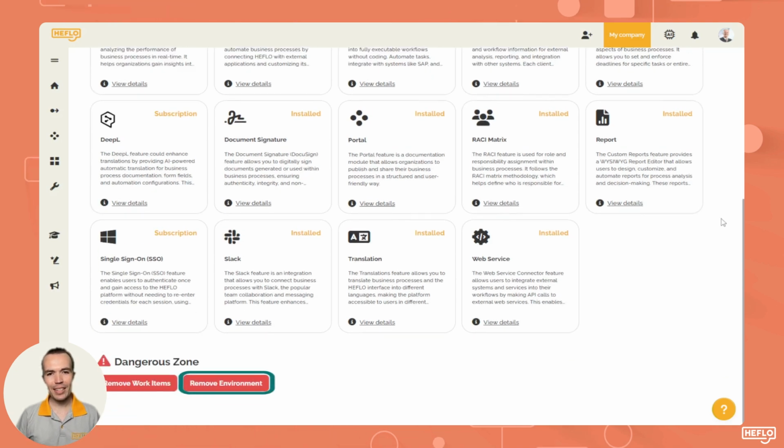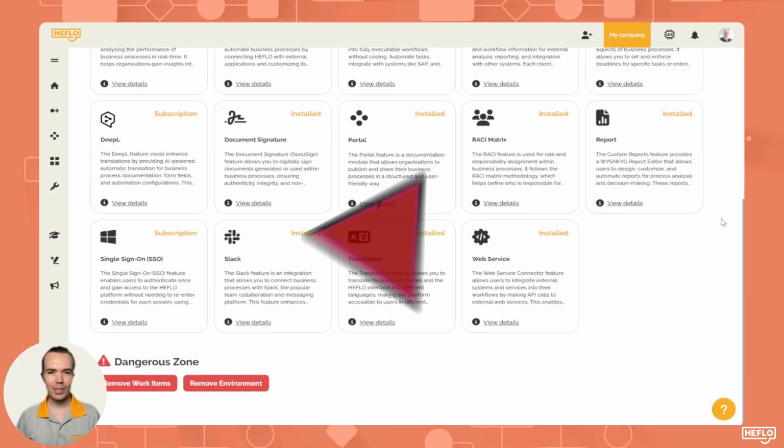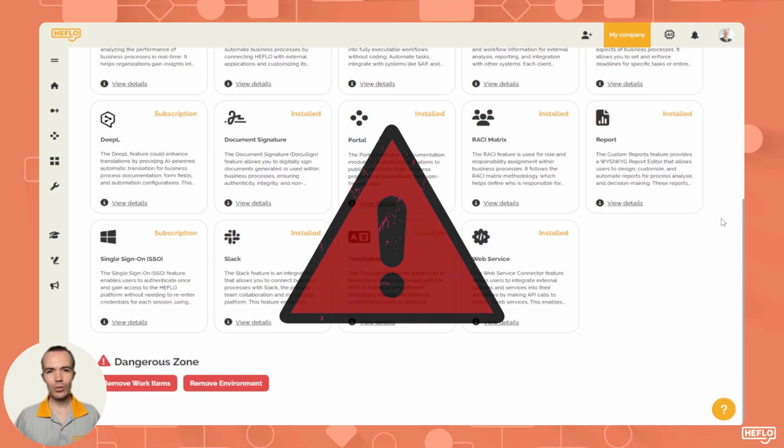You can also delete an environment or its work items. Please be aware that these actions are irreversible and must be performed with caution.